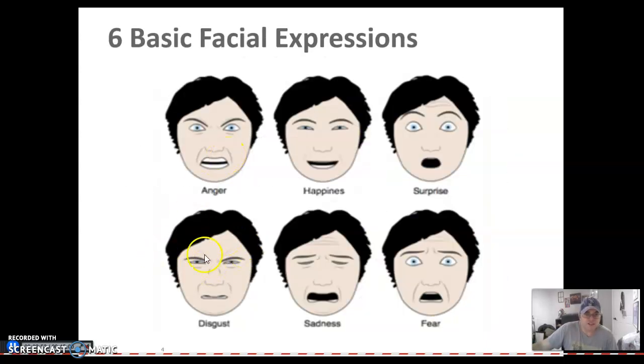Now, the other face is disgust, and this is where the eyes are very squinty and focused, and the eyebrows are pointed more flat.